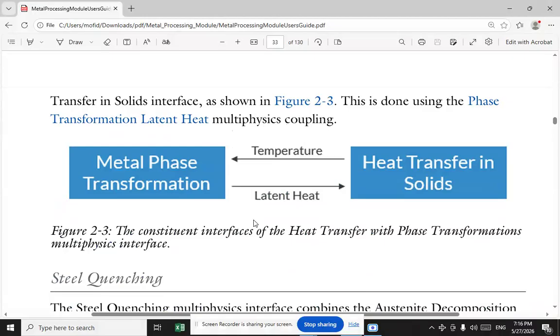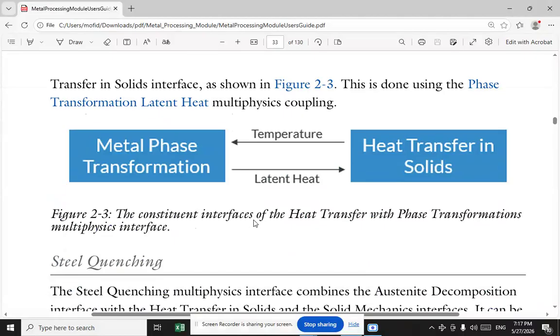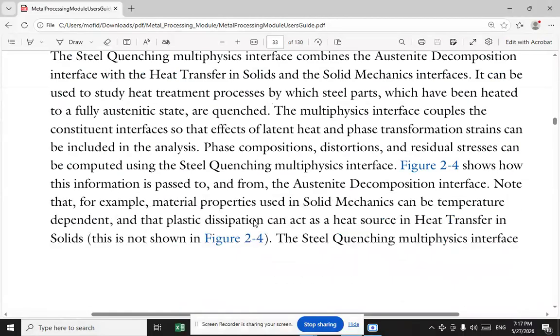This is done using the Phase Transformation Latent Heat multiphysics coupling. Figure 2-3 illustrates the constituent interfaces of the Heat Transfer with Phase Transformations multiphysics interface. You see that we have Metal Phase Transformation in the left section, connected unidirectionally by latent heat to Heat Transfer in Solids, and bidirectionally by the heat and temperature.